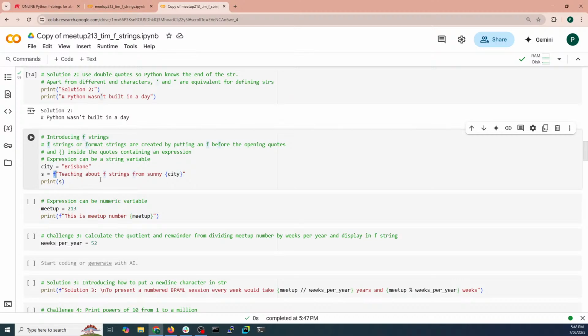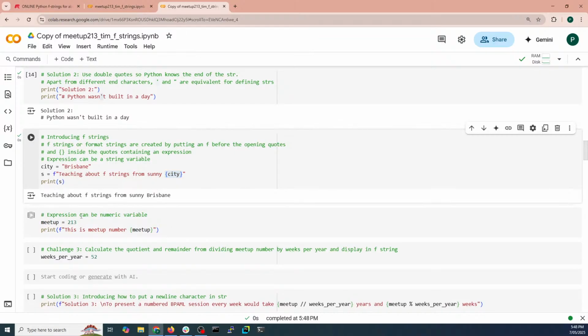A simple expression is a variable name. If we've got a variable, say city equals Brisbane, and we put into our F string in these curly braces the expression, and the expression is just city, then it will evaluate what's in the value of city, and substitute in Brisbane for that. So here we go, teaching about F strings from sunny Brisbane. That was a very easy way of substituting a value into a string.